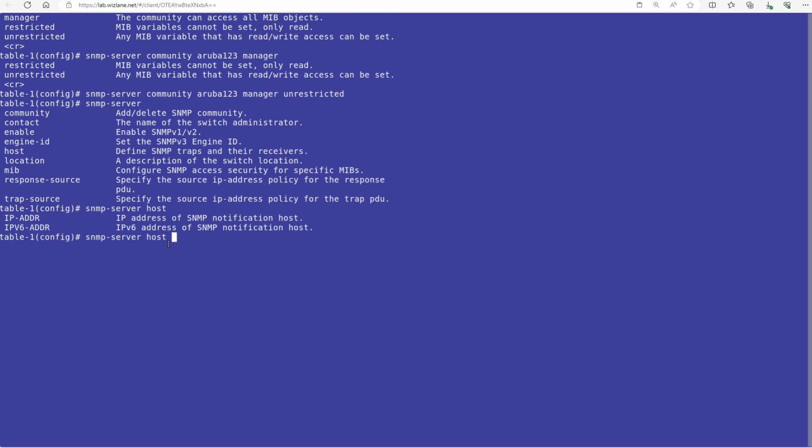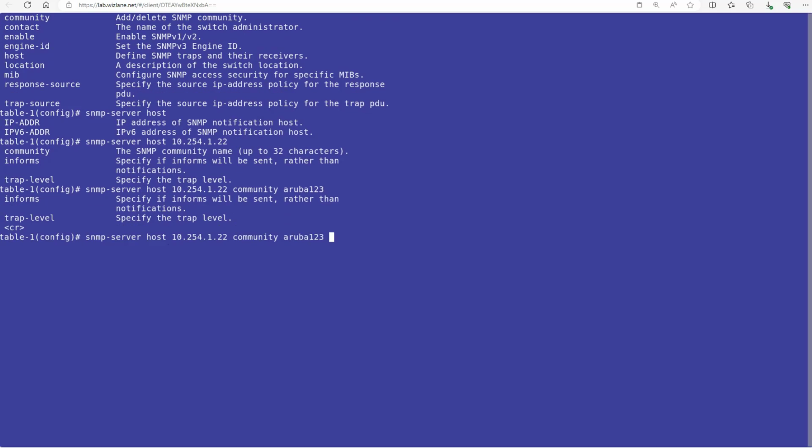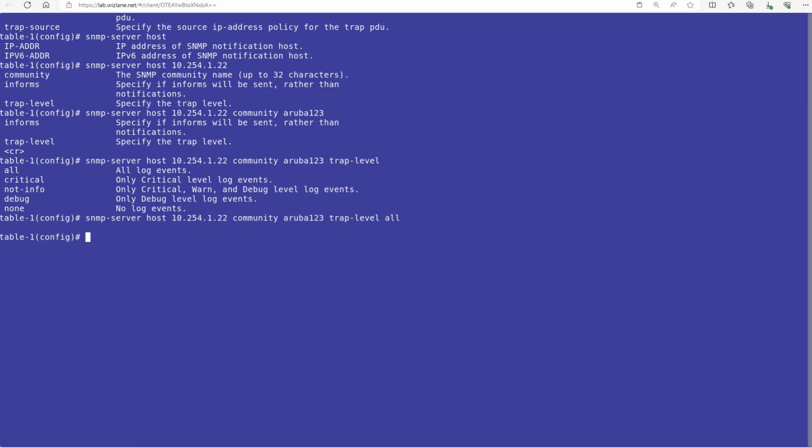So host, and you can see the host. You give an IP address for the host, 10.254.1.22, and then you would like to use a community which is already there. And we're going to say Aruba 123, and there's nothing else. So the trap level, we leave it as default. So we can say trap level here, all. So all traps will be sent to that server.